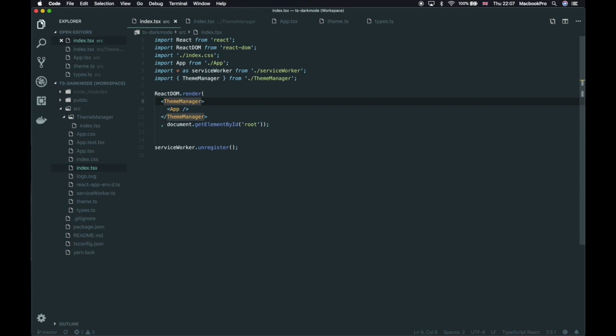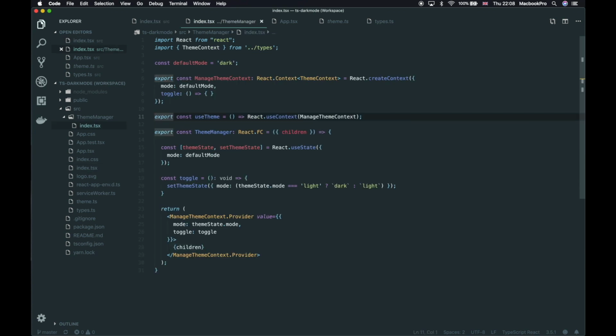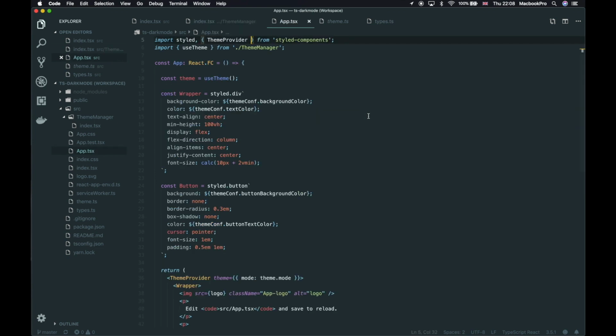What we've also defined in the theme manager is a context hook where we've passed in the theme manager context and created an exportable object called useTheme, so we can import useTheme in any other component in order to access this context. And that's exactly what we've done in our app component. So within our app, we've imported useTheme, and it's the first thing we define when we're implementing our app component.